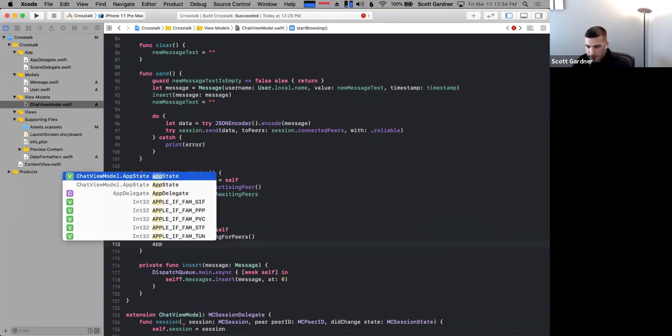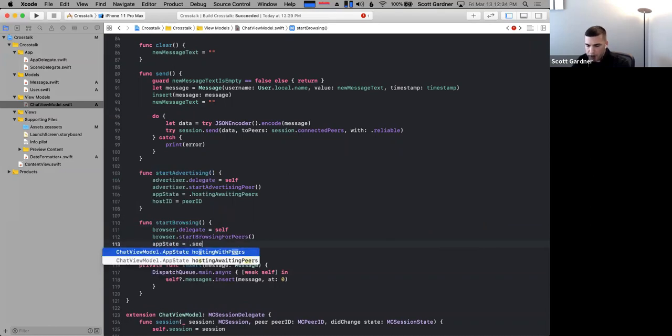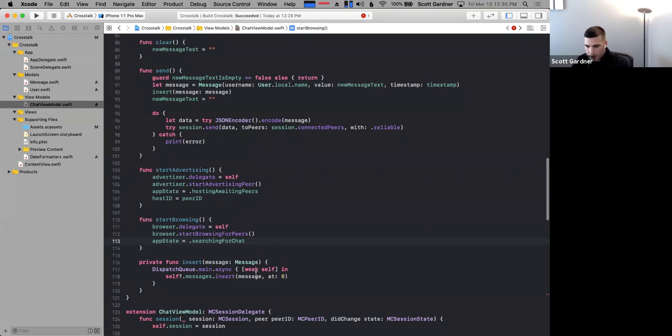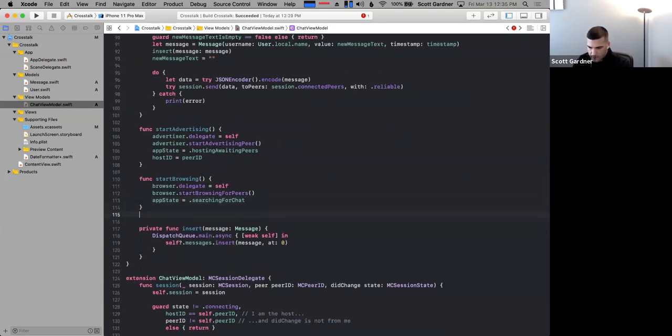And then we'll change the app state equal to searching for chat, right? So when the user taps from the action sheet to start browsing for a chat to join, this start browsing is going to be called, and it's going to update our state and call start browsing for peers using the multipeer connectivity framework.